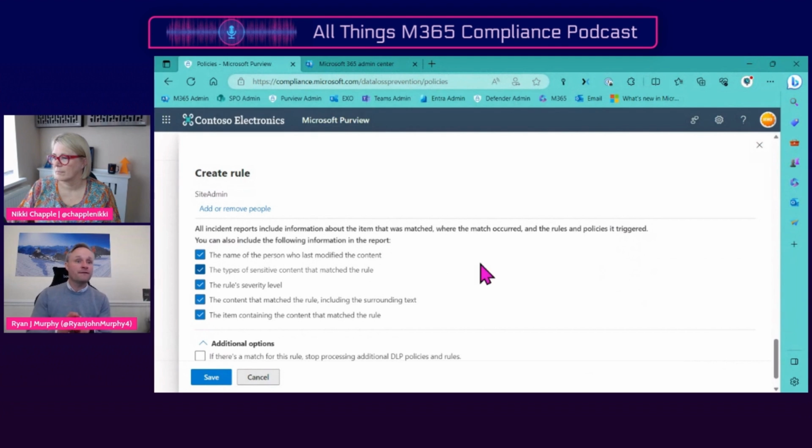Okay, below that, you've got 5 boxes that are ticked. The last 2 are very, very important for you to understand, okay? The last 2 essentially send the content that matches the rule, including the surrounding text, and the item containing the content that matches the rule. I have had scenarios where first responders shouldn't be privy to the data that's in there. They're only there to ensure that any high alerts are looked at first and foremost and then passed on to a tier 2 team or another team. So if you have a managed service in place and they're doing your first responding for you, you might not want the bottom 2 on, because that literally gives away the data. Okay, so just be cautious of that.